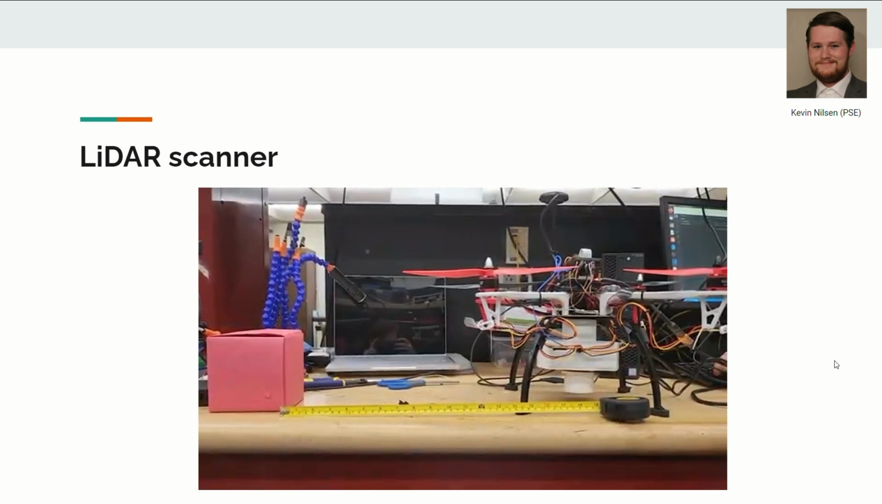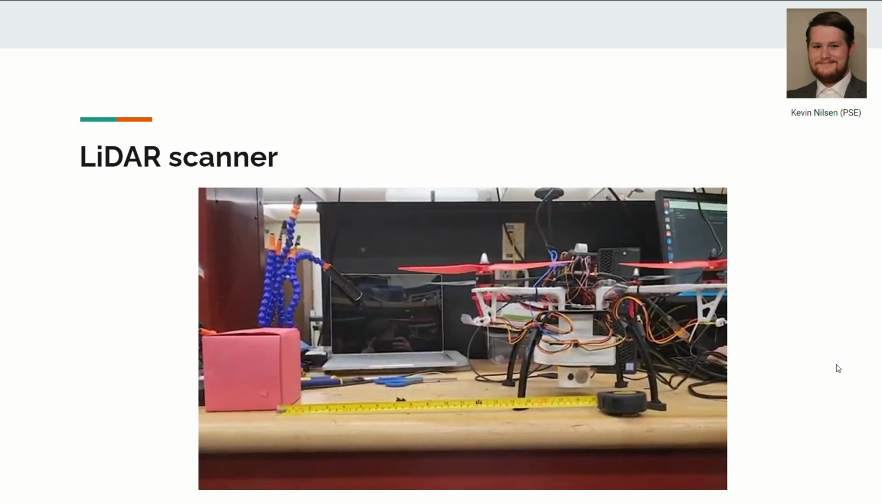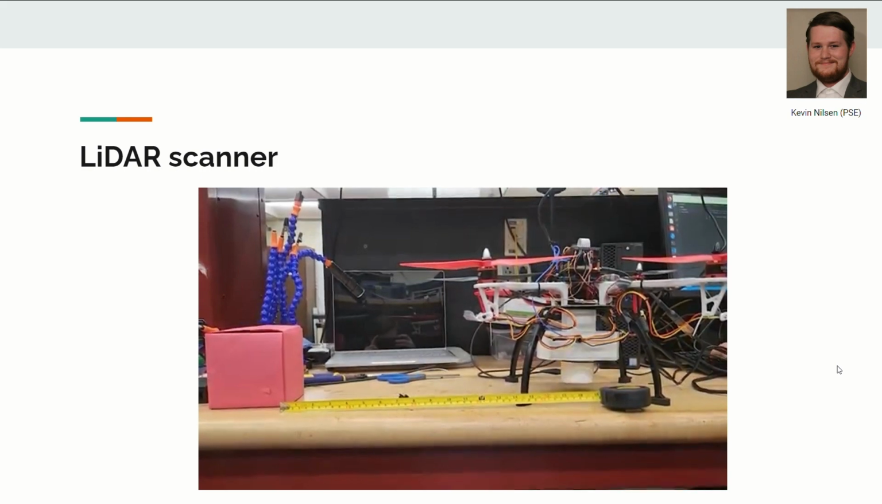And of course, our final video shows this integrated with the drone itself, showing that it can still detect objects while upside down on the bottom of the drone.